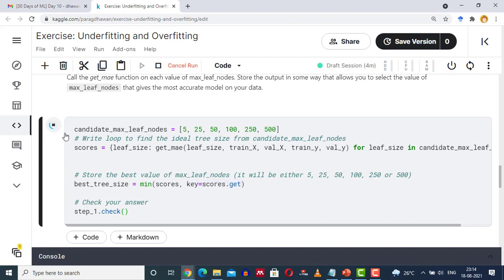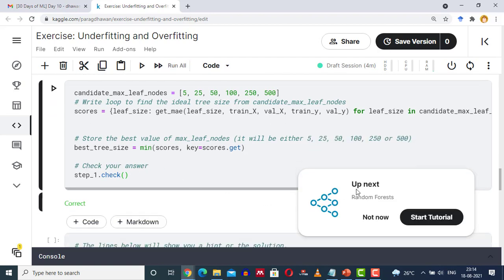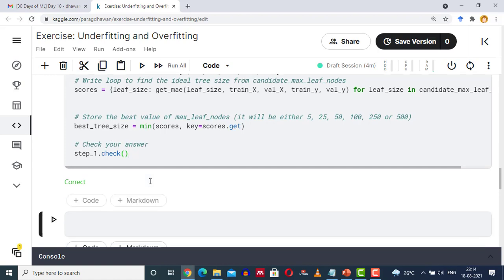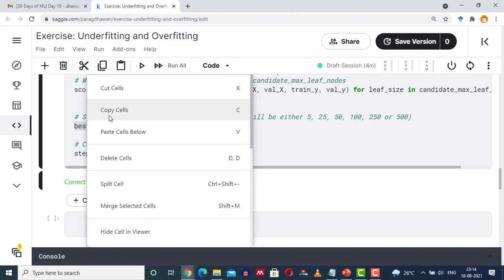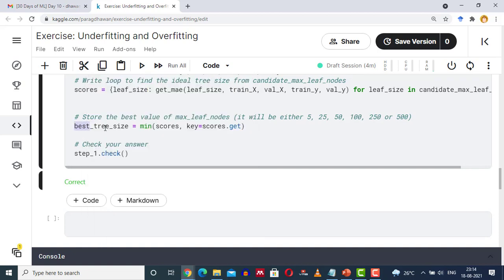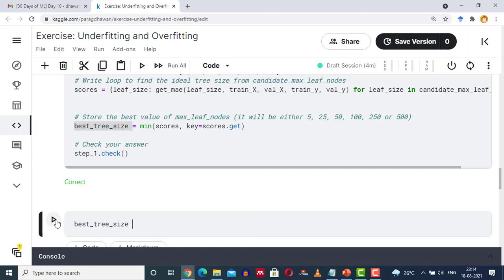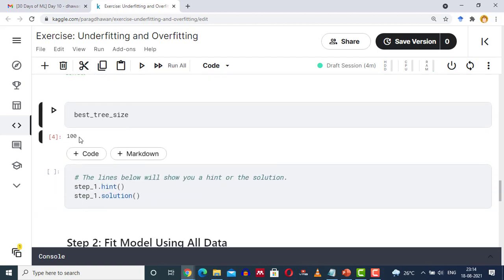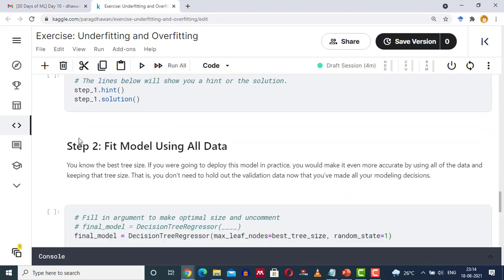Click on the cell and run the cell. You can see our solution is correct. Now, if you want to see what the best leaf size was, you can print best tree size. You will copy this best tree size, select it and press Ctrl C. Below the cell, paste it and print it. You get best tree size as 100. So for 100 leaf nodes, your model will give higher accuracy.